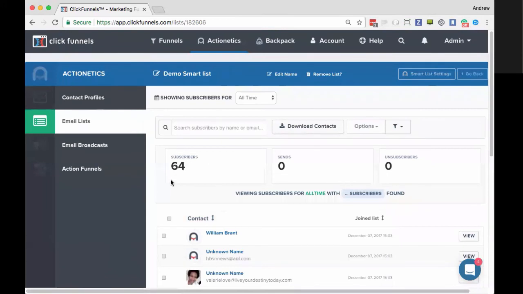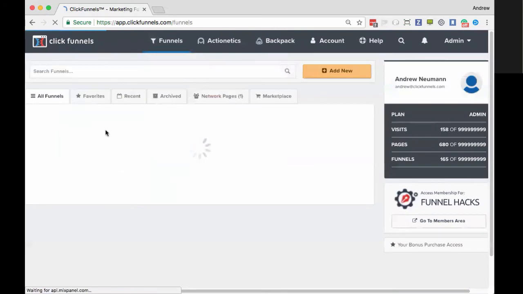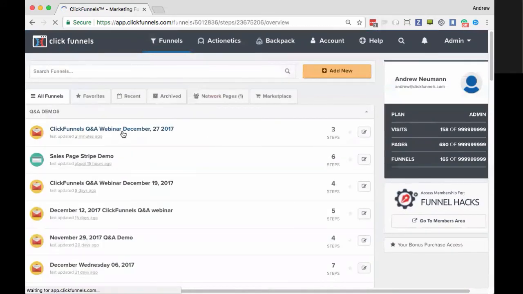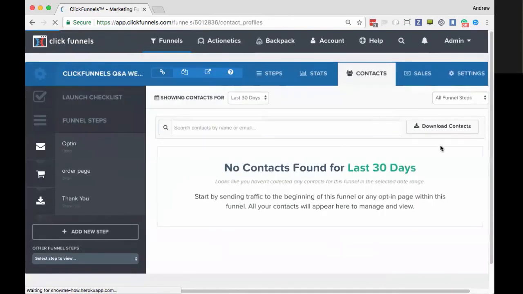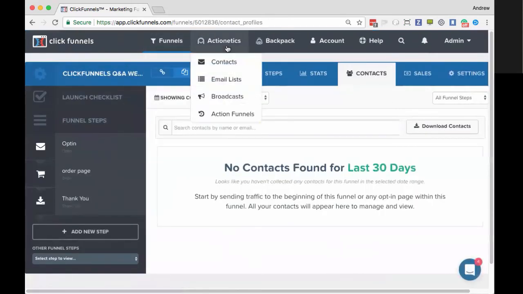If anybody actually lands on this particular page, that trigger will take, and then it will populate this list with those people. Now, in the system that you currently have, if you're using Actionetics and you wanted to add the contacts from that funnel that are already there, what you'll do is go into that funnel. And then underneath the contacts tab, you can download that list and then upload it directly to your list.